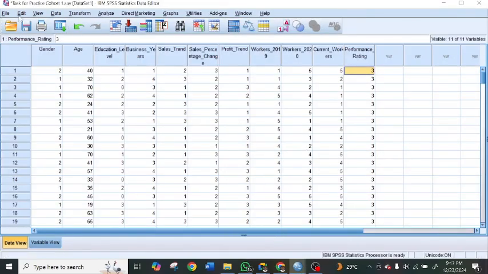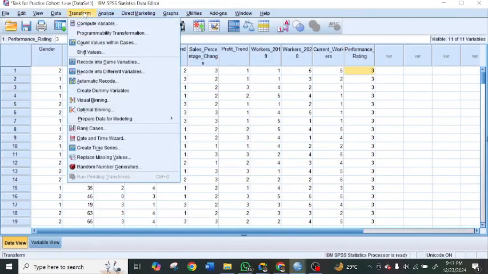Let's say we have Transform. Yeah, you come to Transform. You can recode into the same variable. I can recode into a different variable. What do I recode? Recoding is like you want to change the data into something different. You can recode, you can compute. Compute is simpler, so let me quickly do compute. So let me say compute variable.